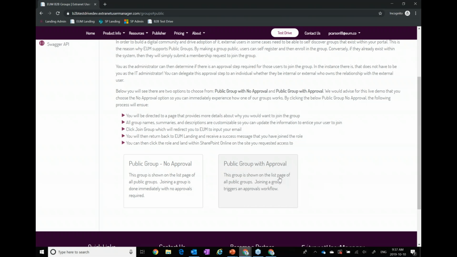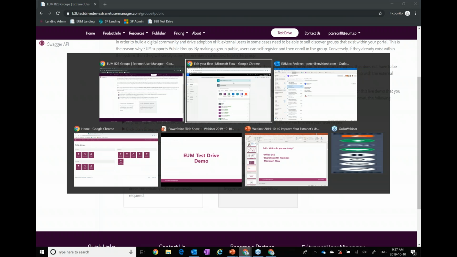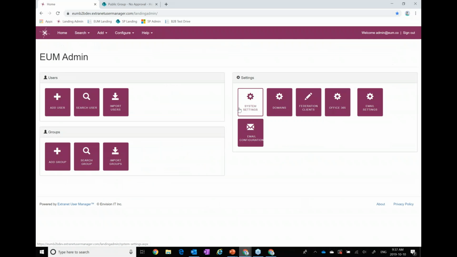So let's actually have a look behind the scenes at how those groups are set up and what that looks like. So this is the admin console that I was referencing for our Extranet User Manager product. So I can come in here and let's say I want to search a group. Let's go look for that public group that we were just looking at there.